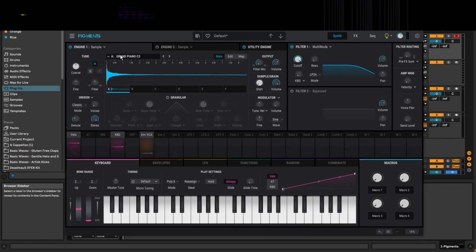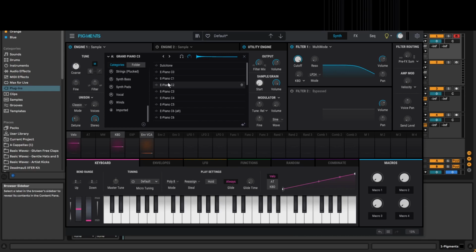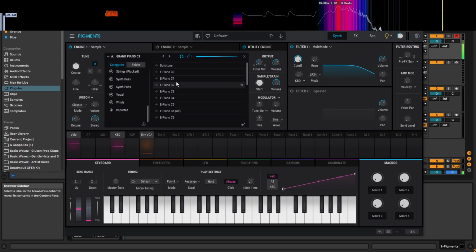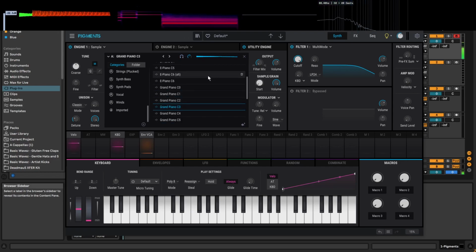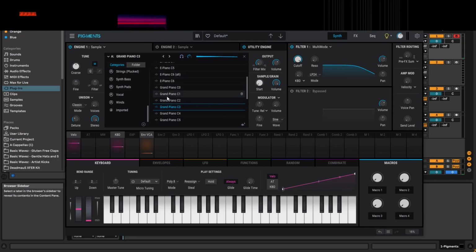Okay, and then over here we have the sample selector. So here we can choose samples, and we can actually audition them. If you make sure you update your Pigments to 3.5, this little earphone icon will appear. And then if I click on different samples, it will play them back. It will audition them for me. And you can set the volume of the audition. And yeah, you can also load in your own samples using this import button.